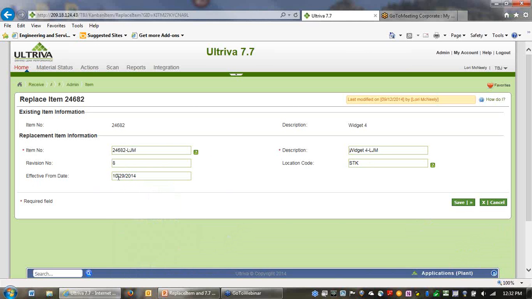for my effective date. So starting on the 29th, as soon as I release a card on the 29th, it's going to be released with my new replacement item right here. So I'm going to go ahead and save that.